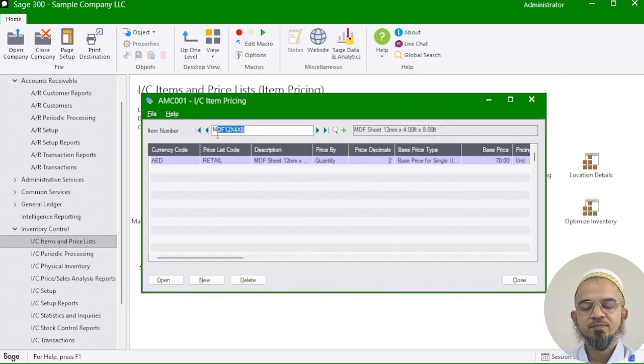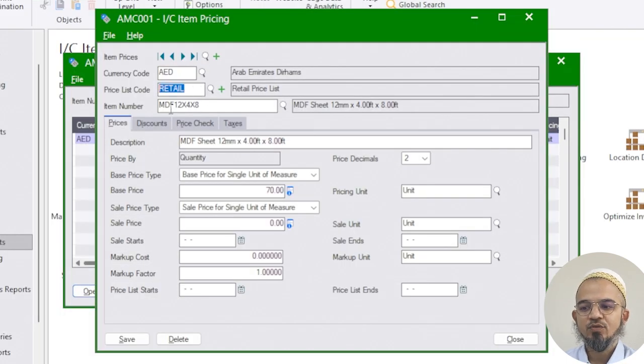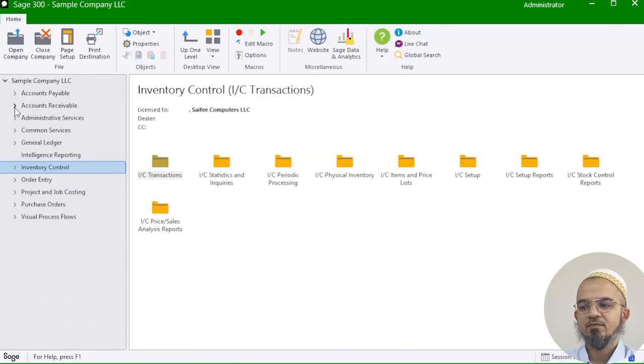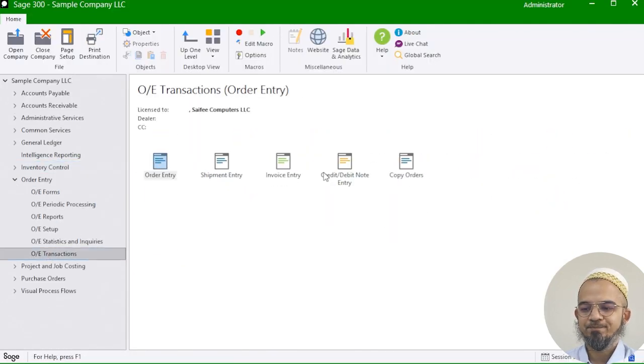Second, under the inventory control, I see items and price lists. In the item pricing tab, for any item, make sure that you have got prices associated in that particular price list code. So for example, if I open this for MDF 12 by 4 by 8 and in the price list code called retail, I have a price defined for them. So I have a price list. This price list is assigned to the customer, and then I will go on and make this sales order.